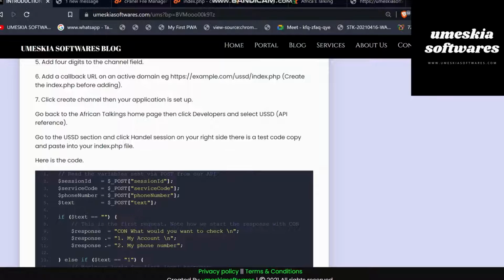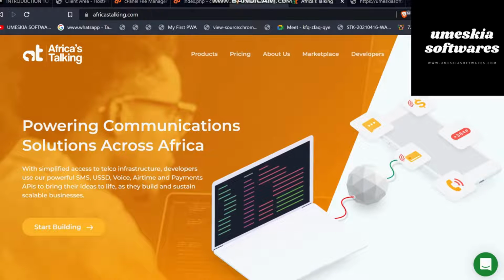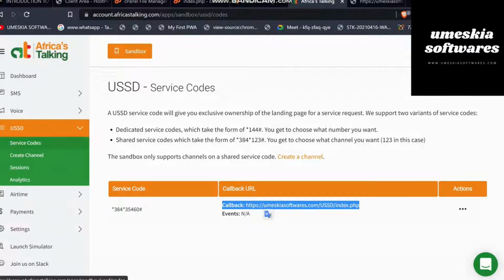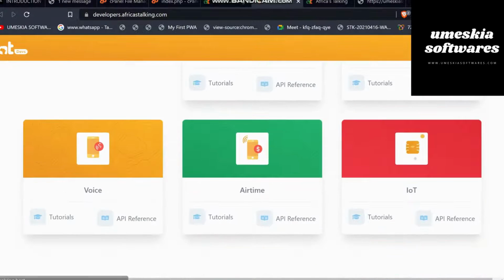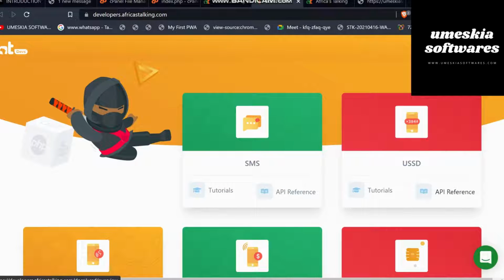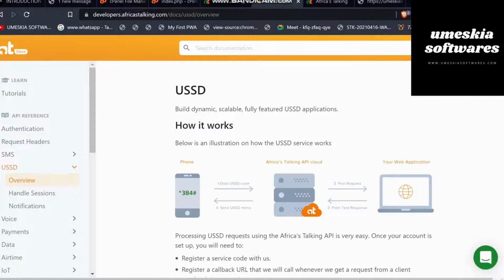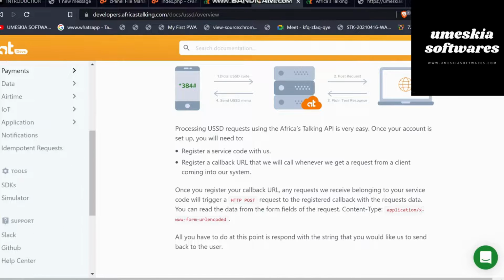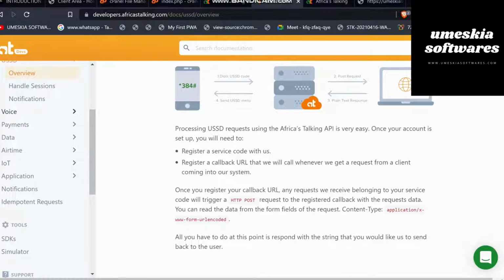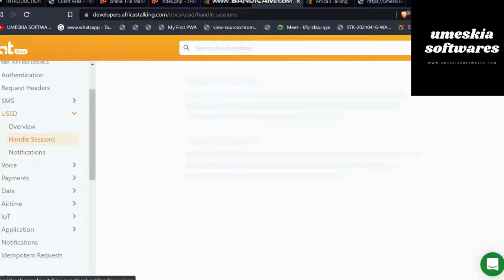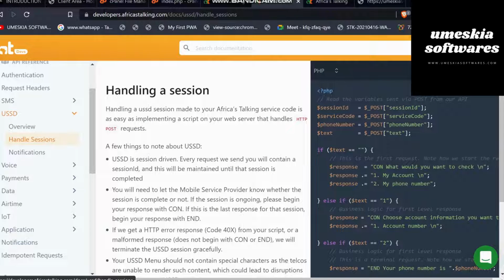So when you come here, first what I'm actually doing, I'm going to enter the developer mode here, the documentation for developers. So I'm going to select here the API reference, which is this. Then I don't know what they did here, but you can come here at handle sessions, then copy this code.